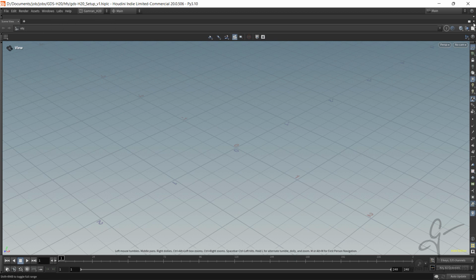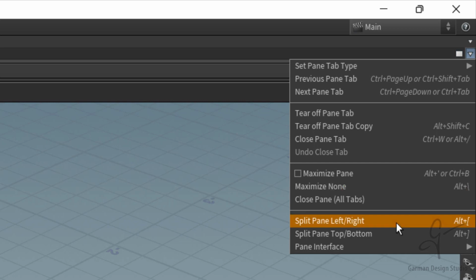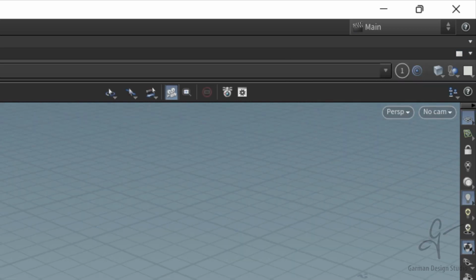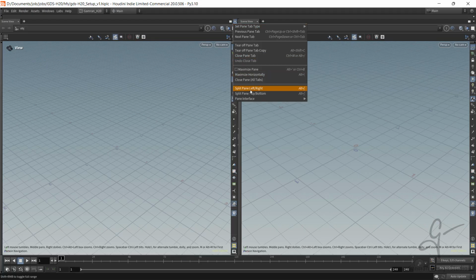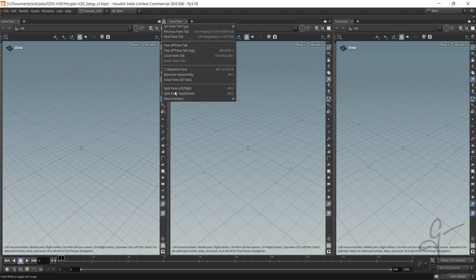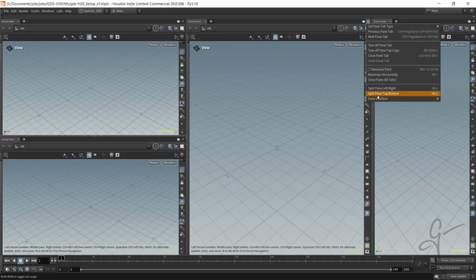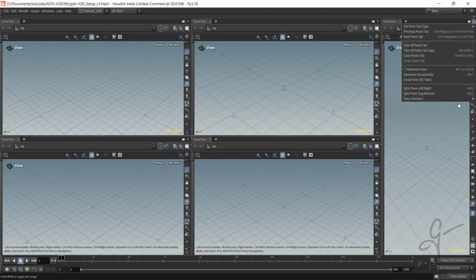And then I'm going to split it. And I go up here to the top right, and I'm going to split left and right. And then I'm going to split left and right again. So split left, right, and there we go. Now I'm going to split top, bottom. And there's a reason for doing that in this order.